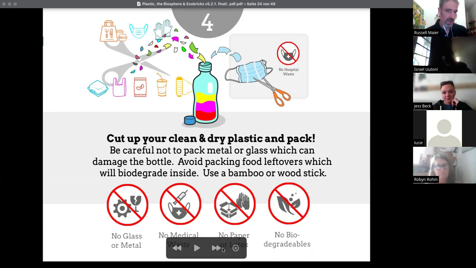In the UK, they love to use wooden spoons for ecobricking. Exactly. And as you squeeze with this stick in the bottle, it's important that you not pack metal or glass that can damage your bottle. And of course, be sure that you avoid packing food leftovers, because it will biodegrade in your bottle. And this is totally not what we want.